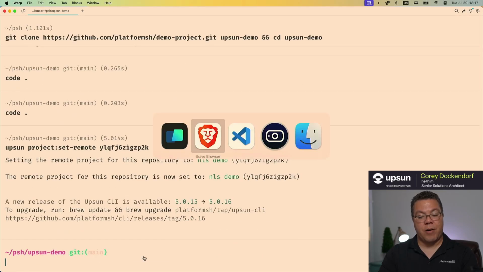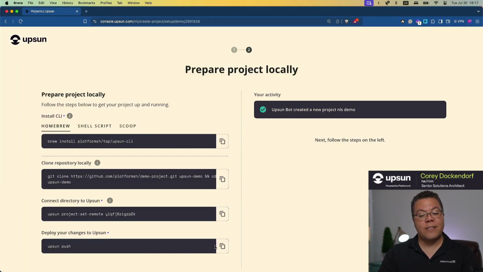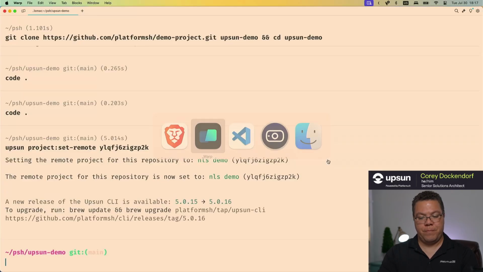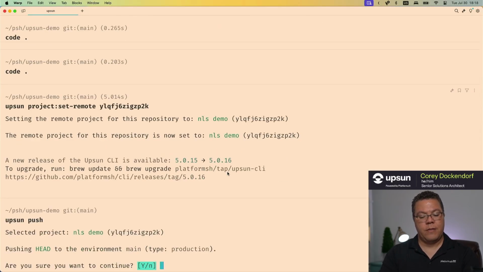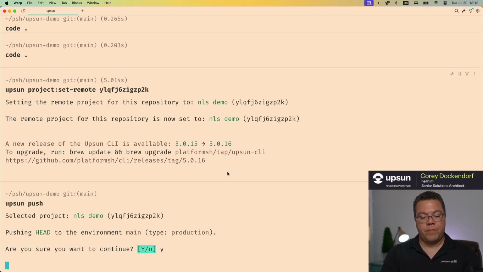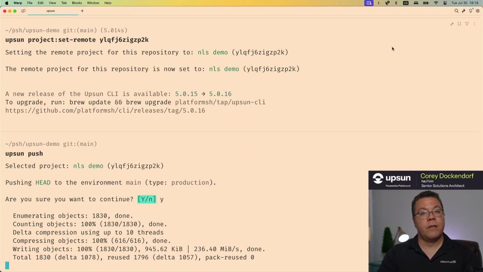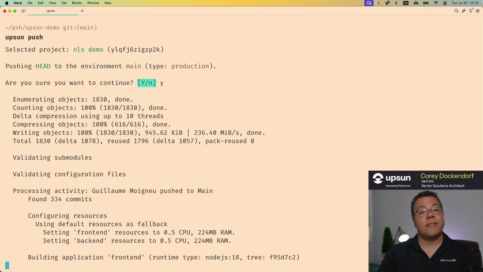Now that we've connected our project, we can deploy our changes directly to the platform by a simple git push. During this build process, we're going to transform the source code pushed by a developer into an artifact that will be deployed on our infrastructure. The steps that are happening right now are as follows.